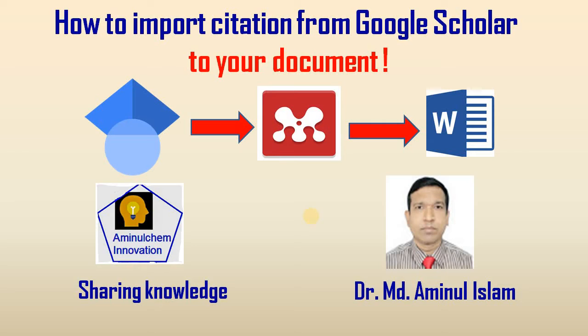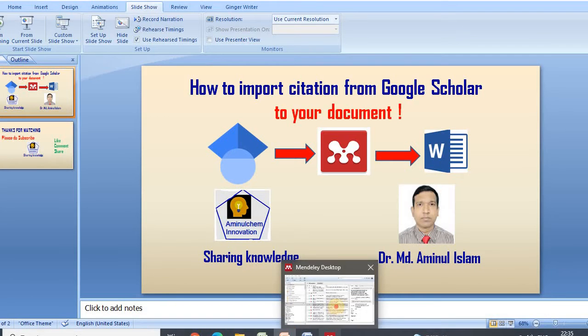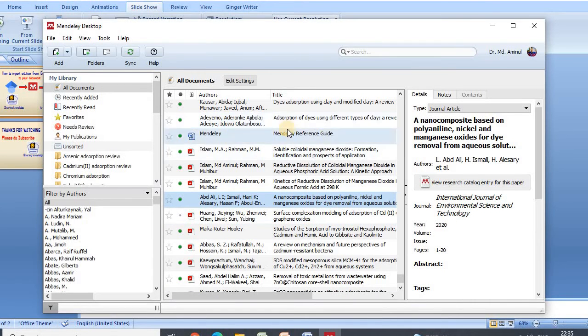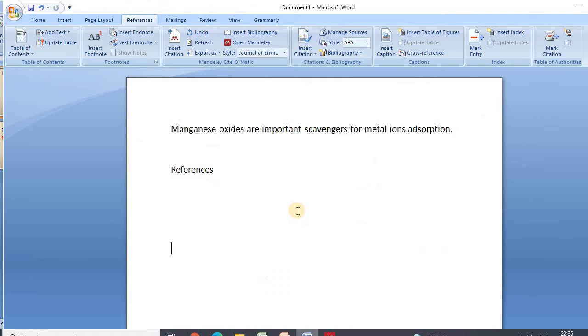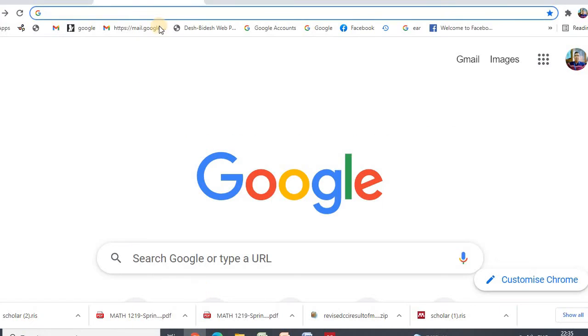Today I would like to show you how to import citation from Google Scholar to your MS Word document. So in the beginning you need to open your Mendeley desktop as well as your MS Word where you would like to put your citation. Then you need to open and search Google Scholar.